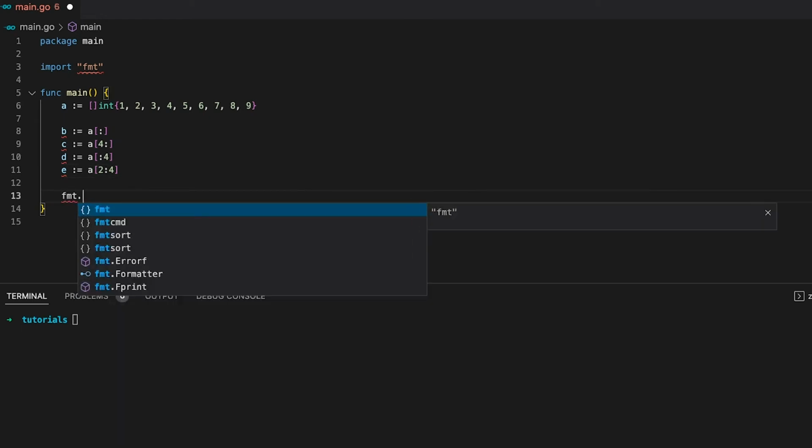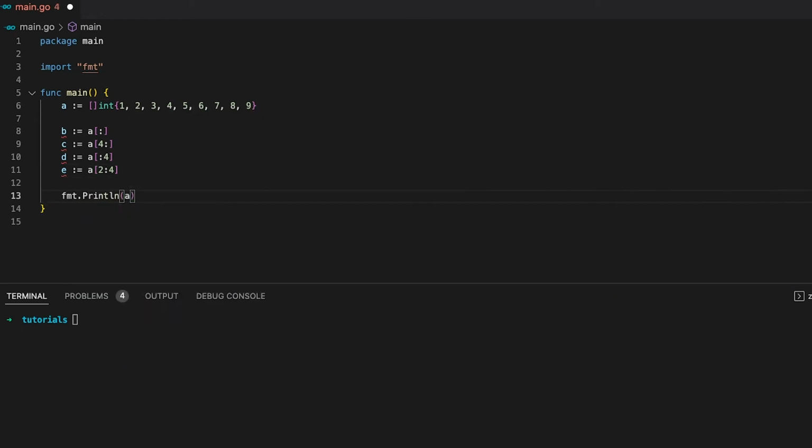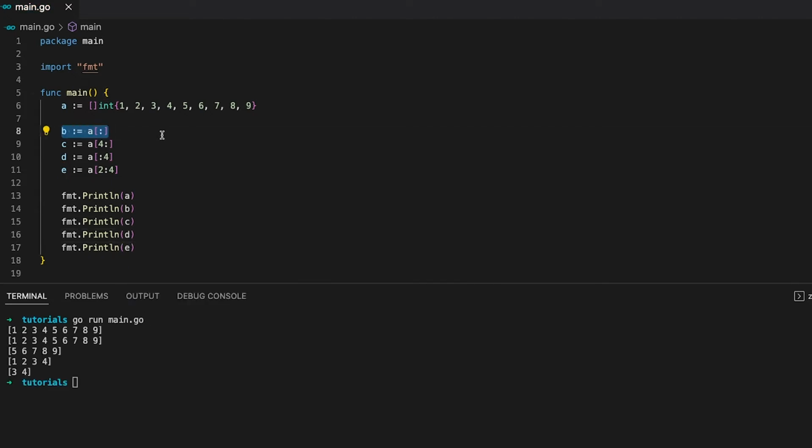To check out all the values of the newly created slices, let me quickly go ahead and print them all out. This will make it a whole lot clearer to understand. Starting with B, you can see that it holds the exact same values as A. C, as expected, holds the values beginning with the 4th index up until the end, which are the values 5 to 9. The values for D are also the ones that we have expected, starting from 1 up until 4. E holds the values starting from index 2 up until but not including index 4, so the values E actually holds are 3 and 4.